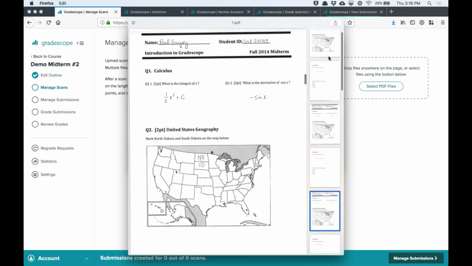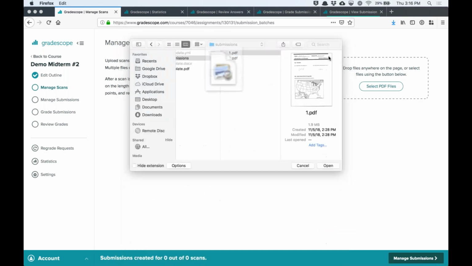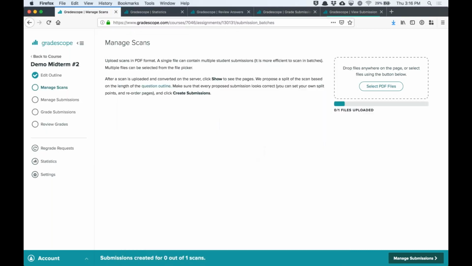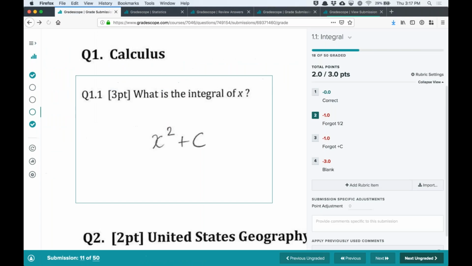So here's an example of a PDF that has multiple exams in it. I'll upload that. And what Gradescope's doing right now is actually going through and processing these exams to split it up into the individual exams automatically. While it does that, I'm going to go back to the grading page here and address a couple of questions about the rubric.